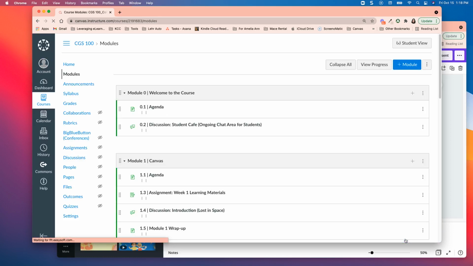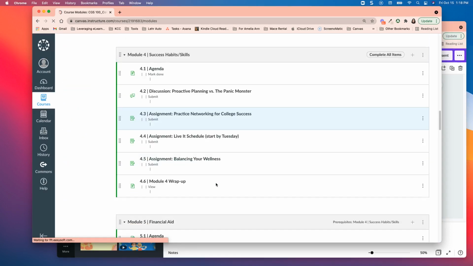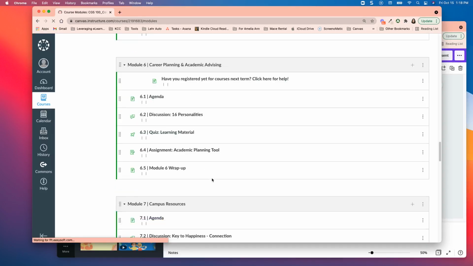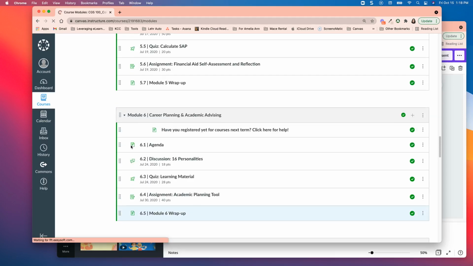Okay, and I'm going to move down to a set of modules where I've not set anything up yet. So I'm going to move down to module 6 here. In module 6, I have a regular page. This is an information page. And then another page, a discussion, a quiz, an assignment, and a page.